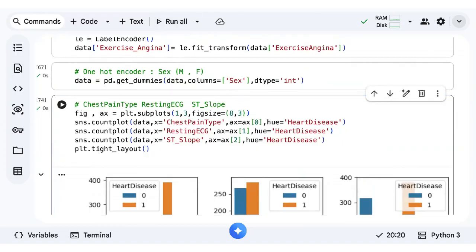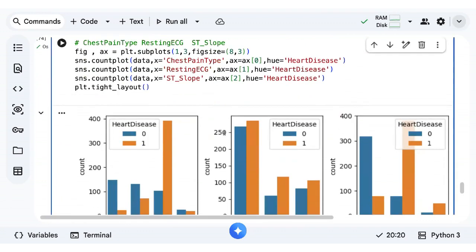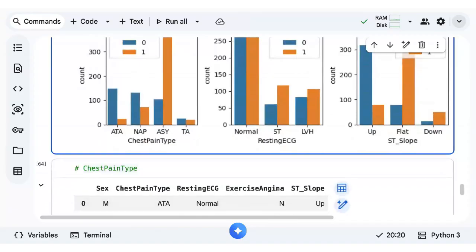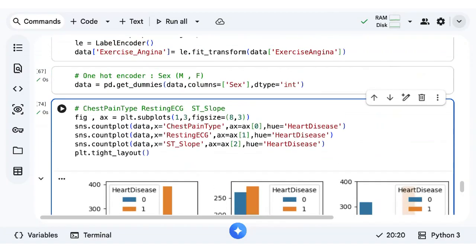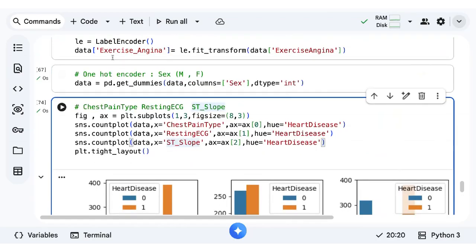Ma'am, if we go with this order wise, is there any difference in R2 score or will it be the same? It can vary. See, now if you give ASY a higher importance, it will treat ASY as more important compared to the rest of the pain types. If you use one hot, it treats everything in the same manner. So we'll go with one hot itself. Okay, yeah. So we'll use pd dot get dummies itself.